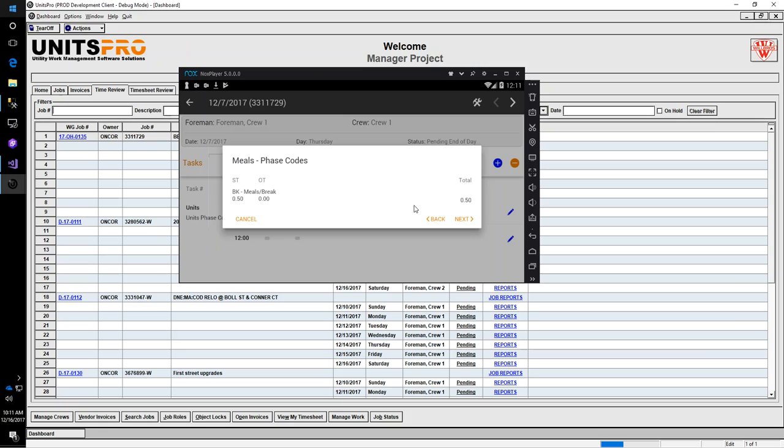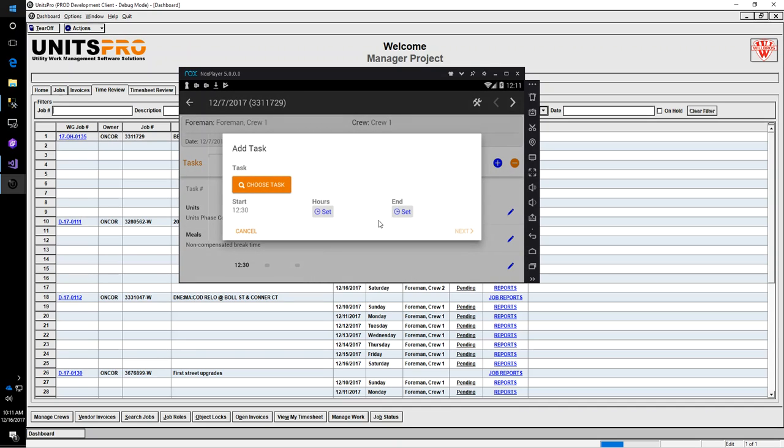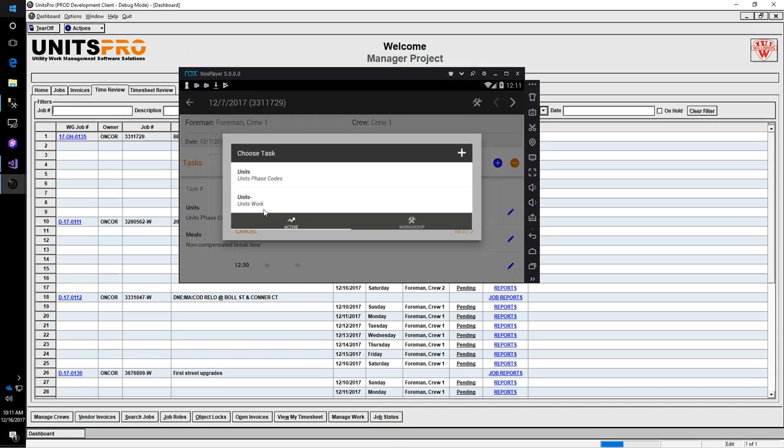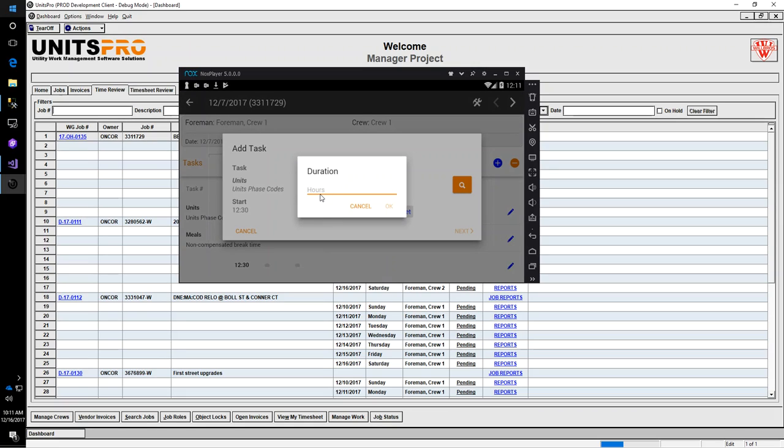So that tests that out. We could put comments in there if we needed to. So that goes as non-compensated time over here. Now we want to finish out our day. Choose our units task again, and put the balance of our 5 hours in.